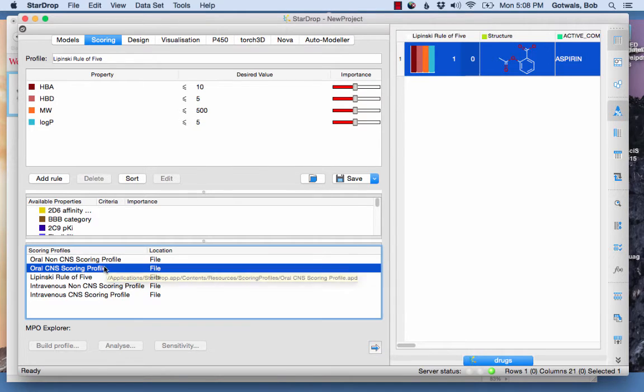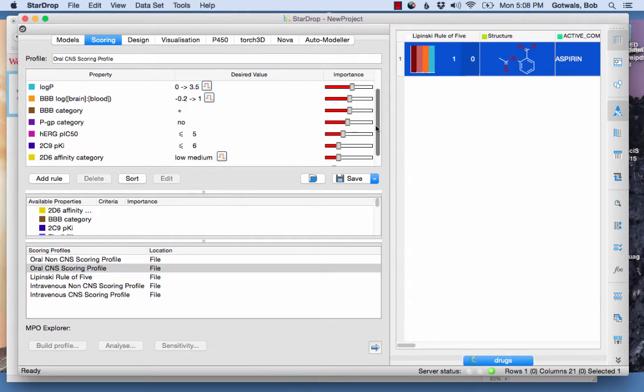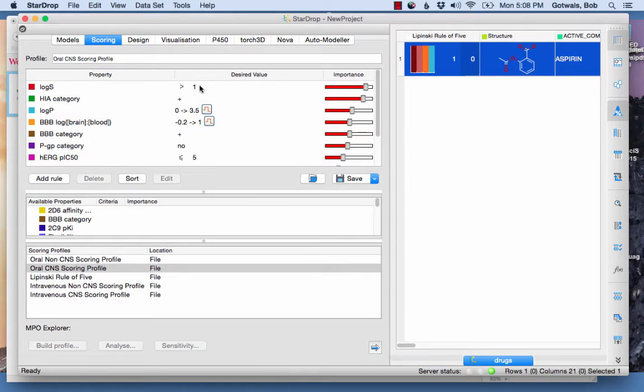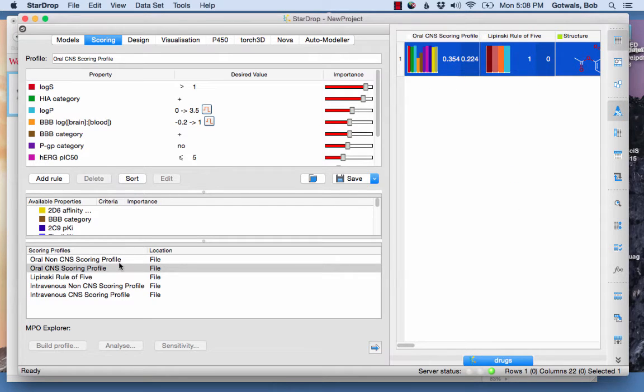Because this is aspirin, I probably care about how it does as a central nervous system drug. There's all the categories, by the way, and you can adjust those as you see fit. Notice that the solubility function is of higher importance. Okay, so likewise, I'm going to go down here and run that model, and I get a profile of about 0.354, about 35%. So this is not a great drug for oral central nervous system.